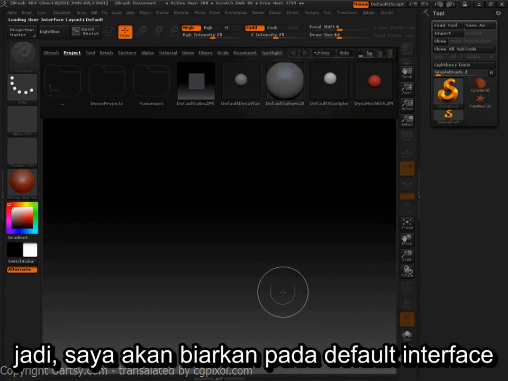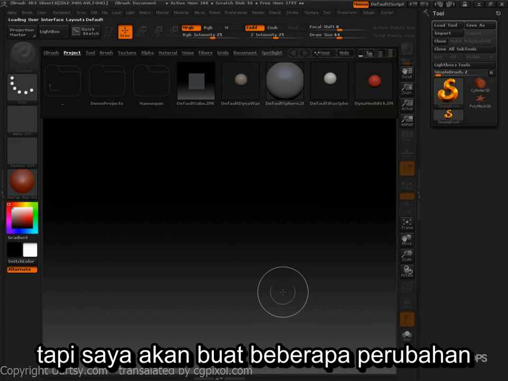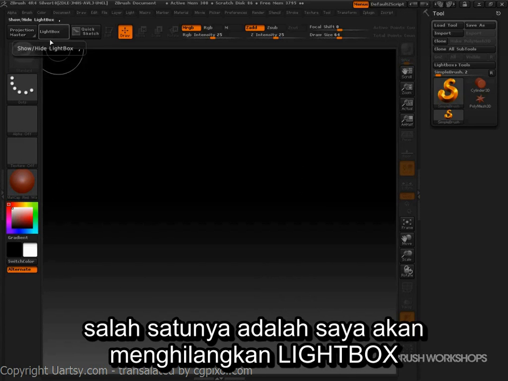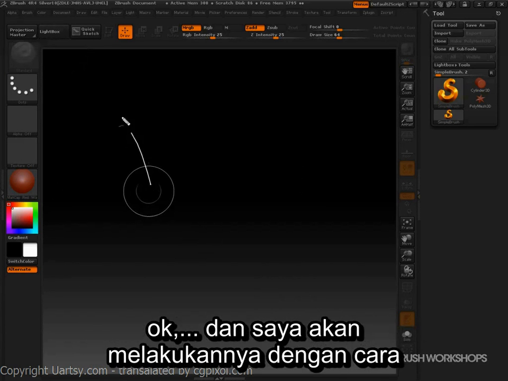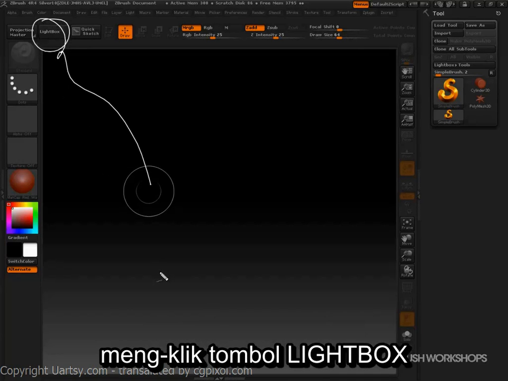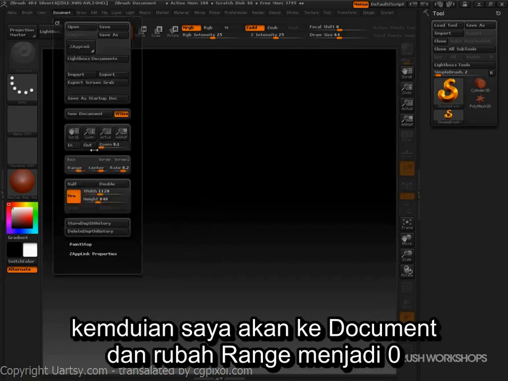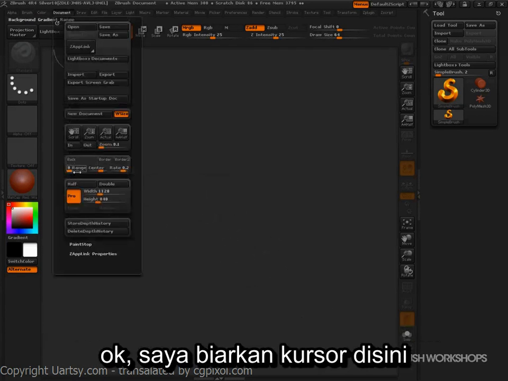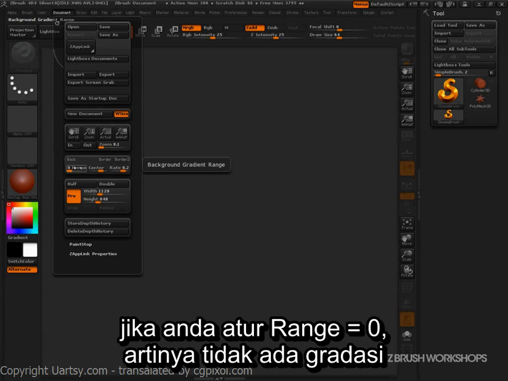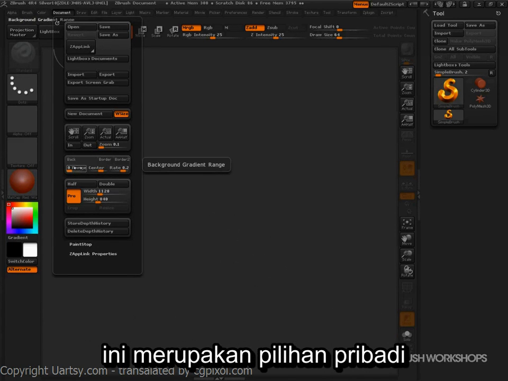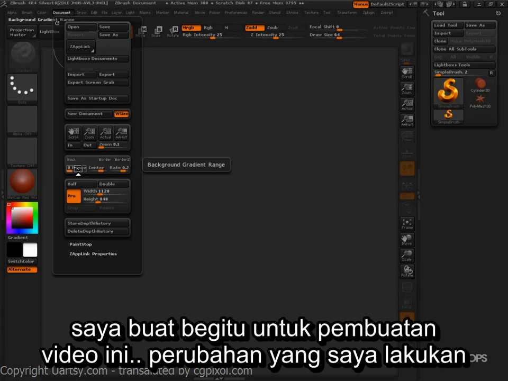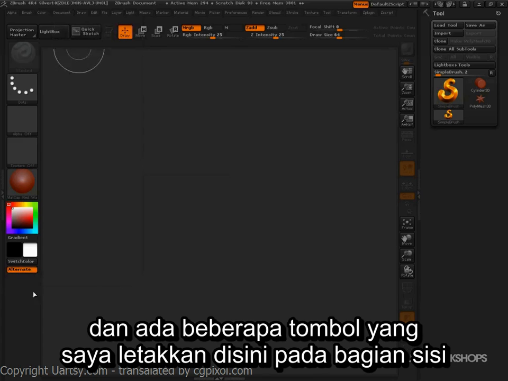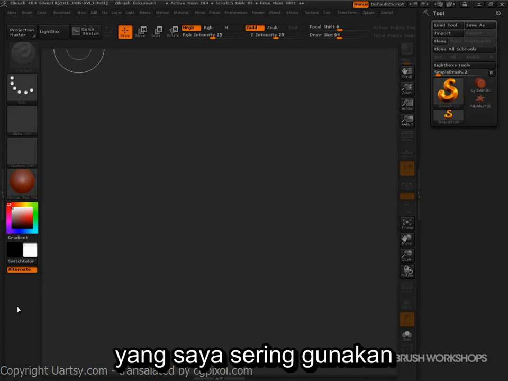So we're going to leave it at the default, but I'm going to make a couple of changes I always make. One of them is I'm going to get rid of Lightbox, and I'm just going to do that by clicking that Lightbox button. Then I'm going to go into Document and set range to 0. If you set range to 0, that means there's no gradient. That's a personal preference. I do that for all my videos. It's about the one change I make. And then I have some buttons that I drag down here to the side that I use all the time.